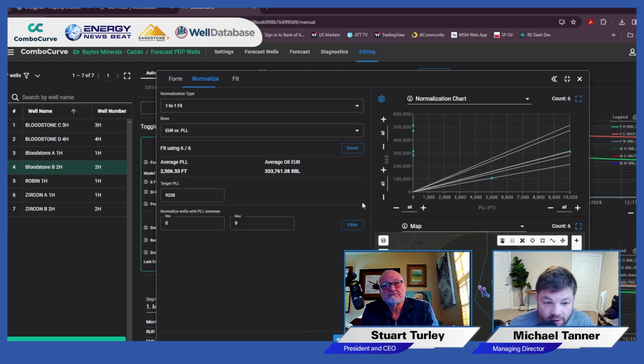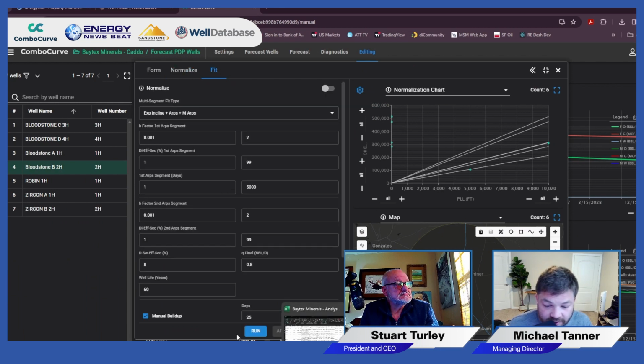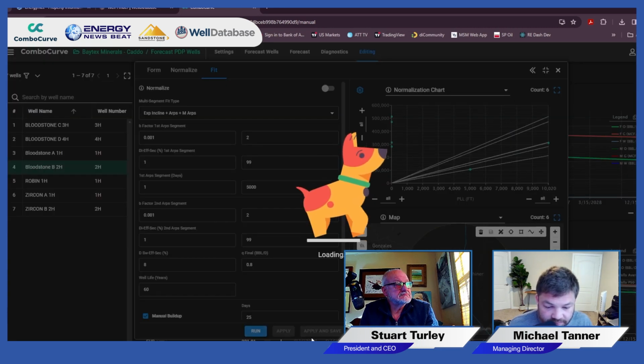We've now found them. We want to normalize them using a 1-to-1 EUR by perf lateral length. Target P&L is a little bit lower. Interesting. Okay, so what's that mean? We know that this Bloodstone 2 has a smaller perf lateral length, which is why we want to use a 1-to-1 ratio, because it's going to constrain that EUR a little bit, okay? What is it at? Right now it's at 221. When we go fit our curve to it, let's see what it says.